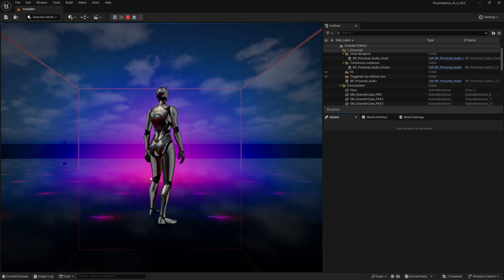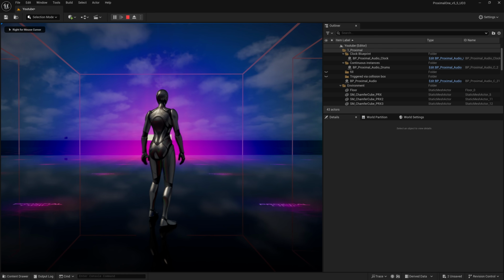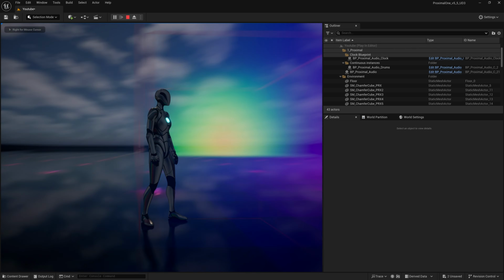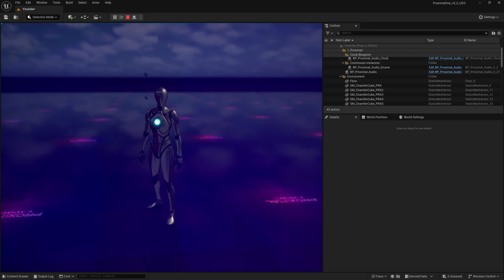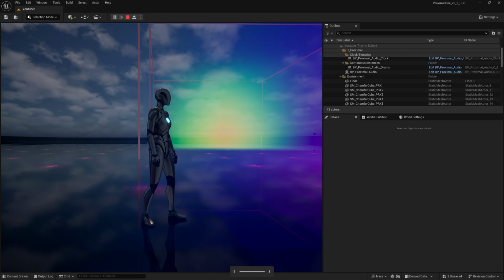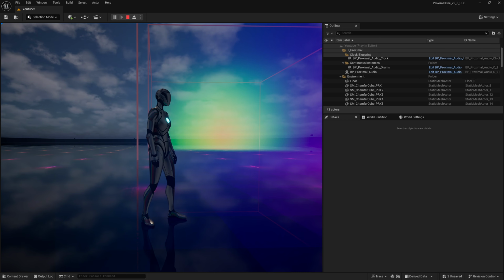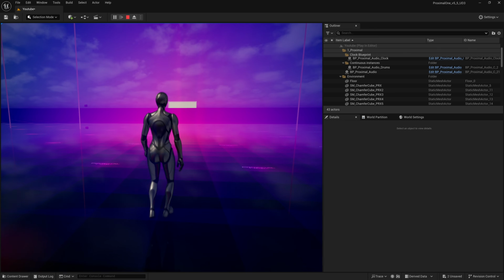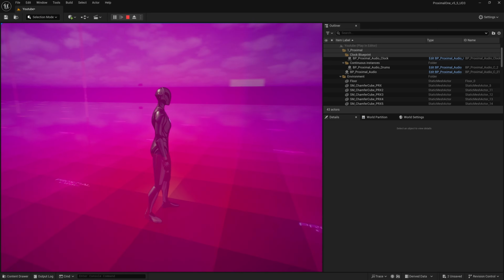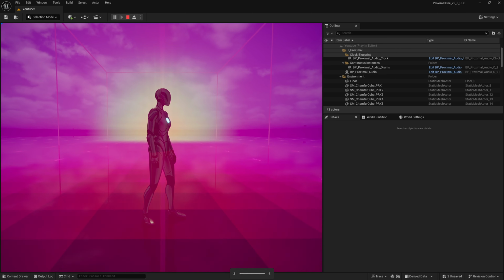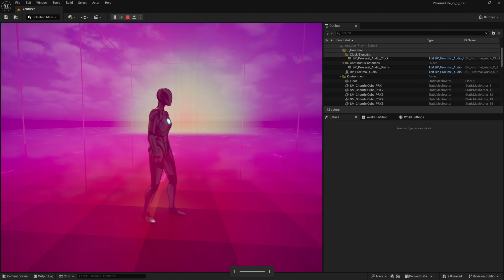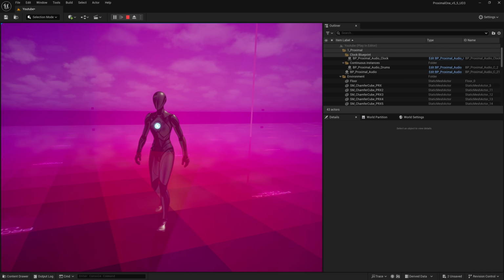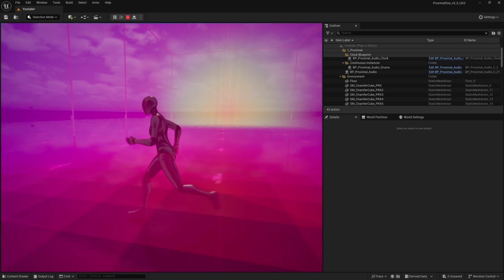So let's just do that. Just wait a moment for it to start. Probably a little bit too much reverb, but then you notice there's hardly any reverb now.